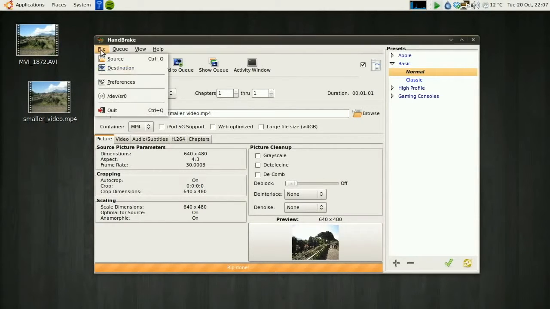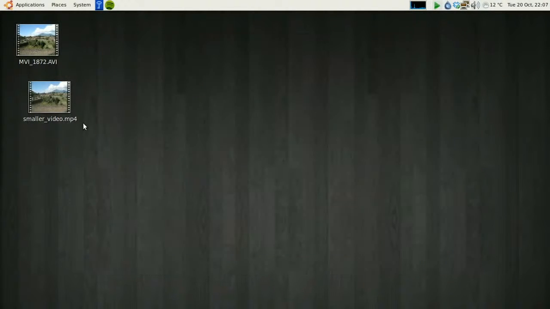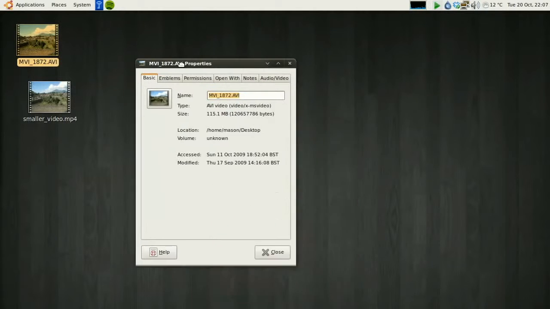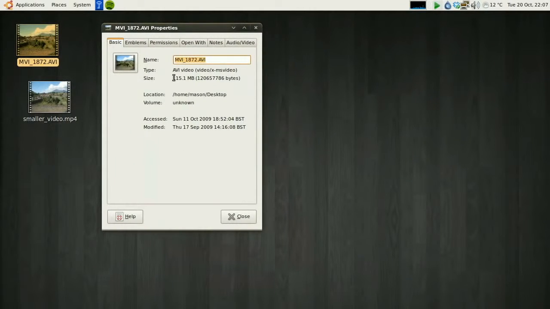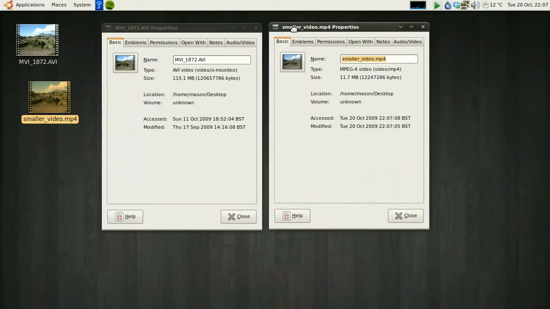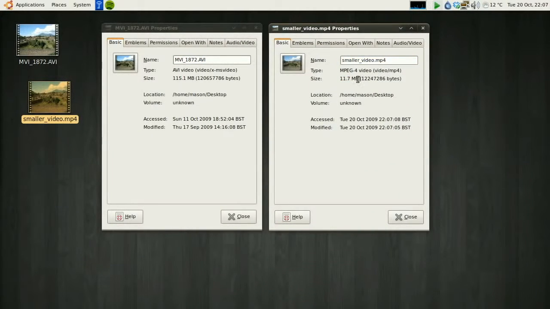I can close this program and quit this now. So what we'll do is we'll show you the difference here. If I look at the properties of this original video, so this is the original 115 megabytes. If I look at the properties of this one, compare it, only 11 megabytes. So you can see a drastic difference there. Again, uploading 115 megabytes, even on a fast connection, could take an hour or two. 11 megabytes is only going to take 10-15 minutes.